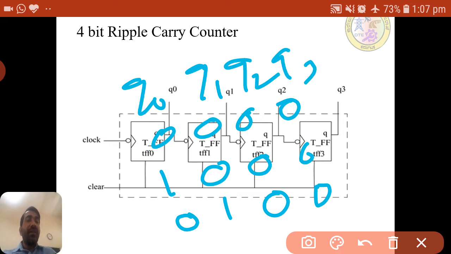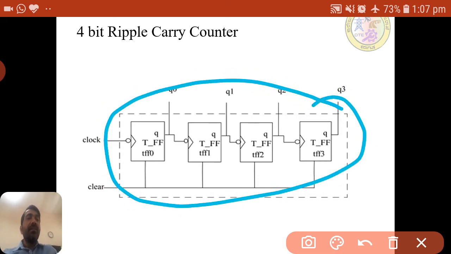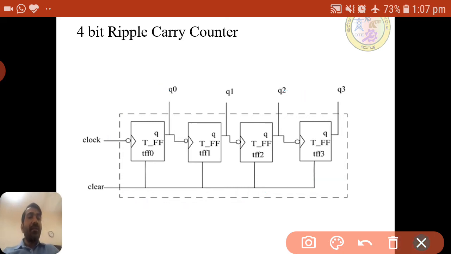If it toggles here, then this will be incremented once. The next toggle, it will increment again in the next step like this. So this is the basic ripple carry counter block diagram. For this one, how do we write the code in data flow modeling?